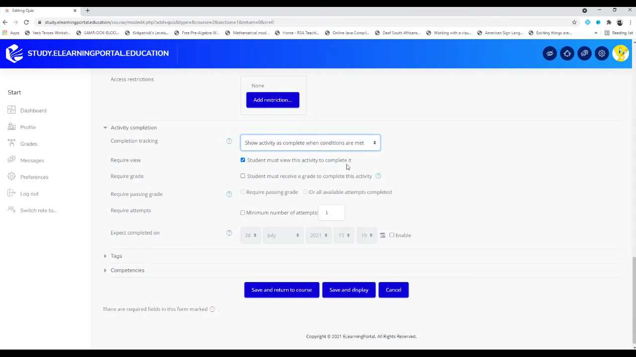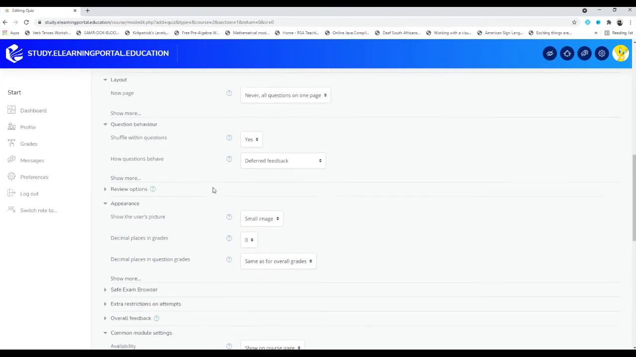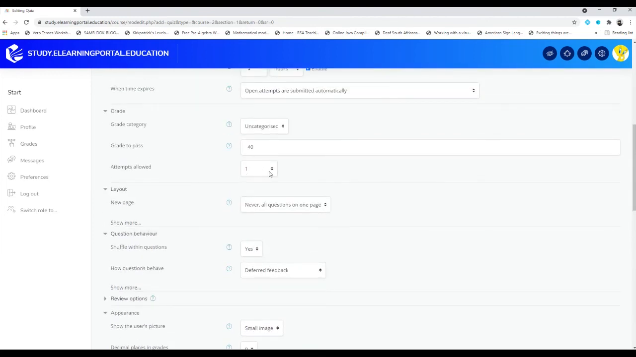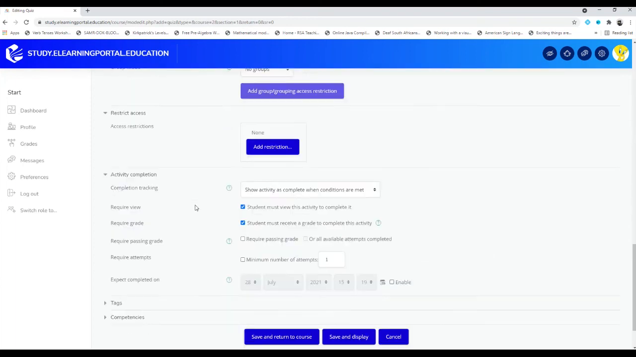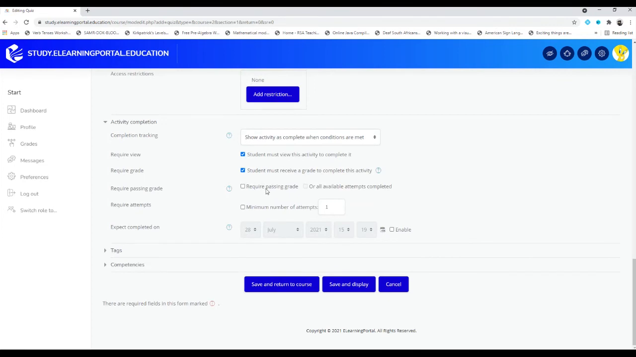The students must view the activity, yes. Then the student must receive a grade for this activity to be completed. And if you have a passing grade, the students must require passing grade. However, if you set that, you need to increase the attempts. Okay, so if you have 5 attempts here, the learners have more attempts to actually acquire that passing grade.